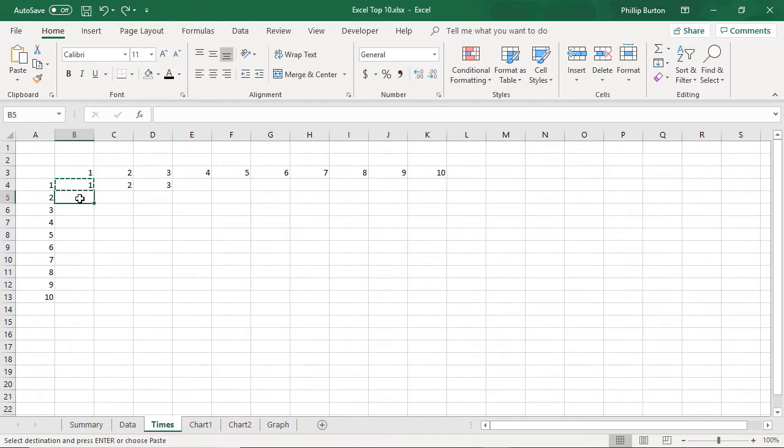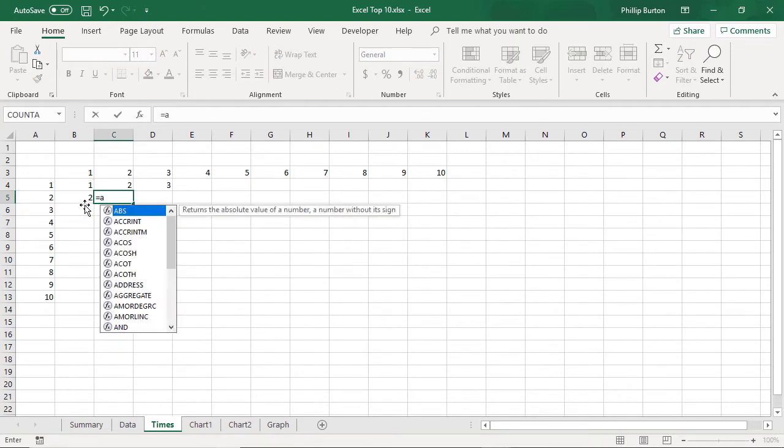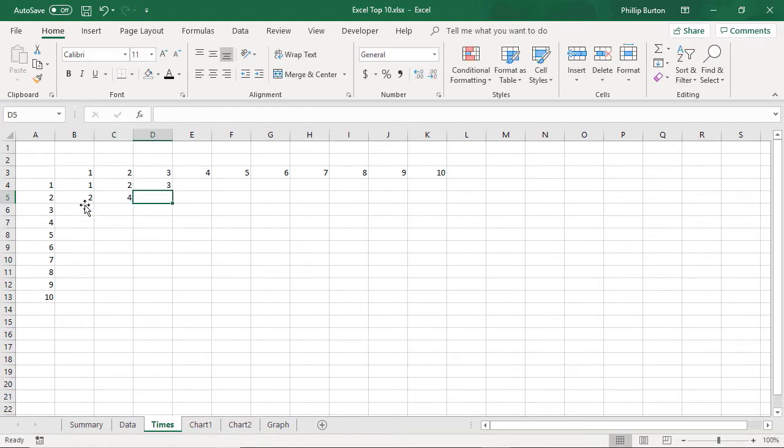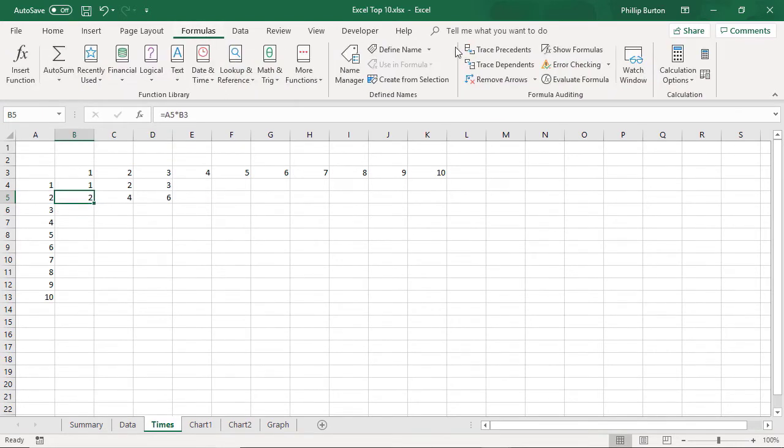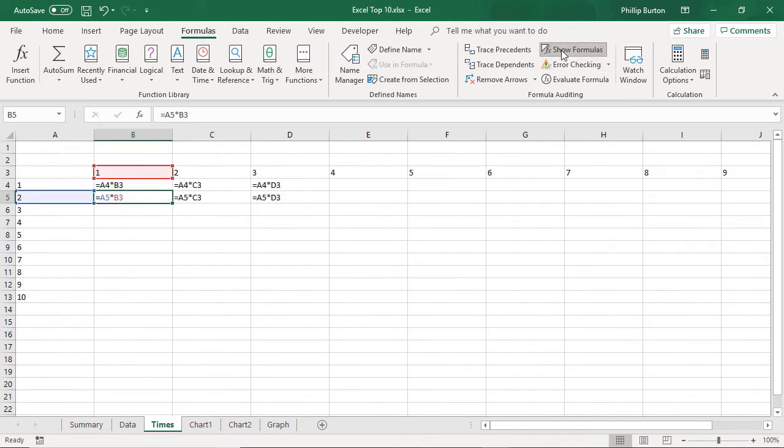So let's just have a look at this. Equals A5 times B3, equals A5 times C3, equals A5 times D3. What I'm going to do is I'm going to have a look at the formulas. And I do that by going to Formulas, Formula Auditing, Show Formulas. And you can see that there is a pattern going on.